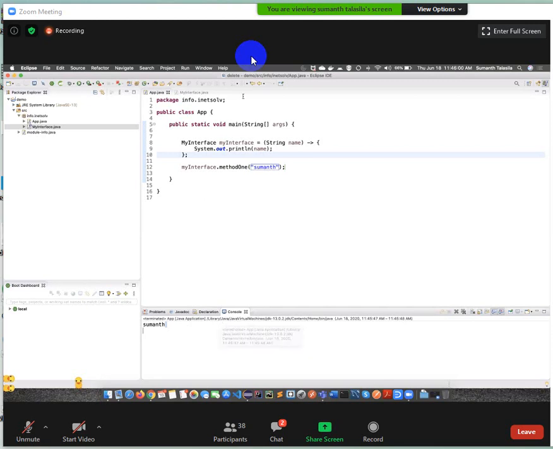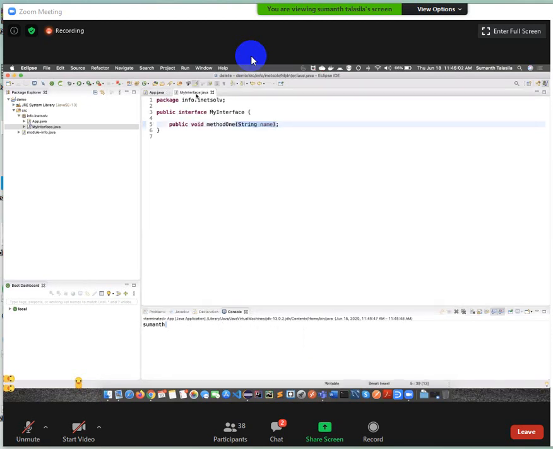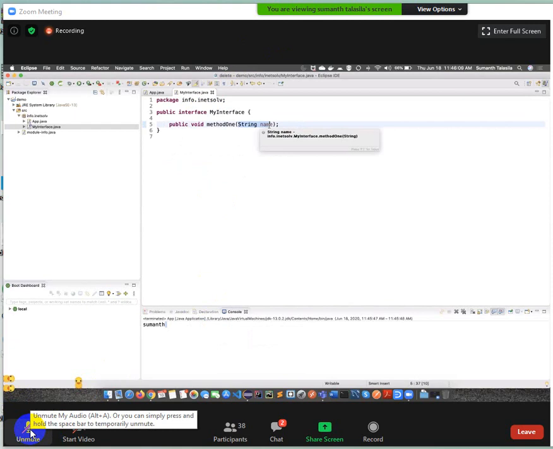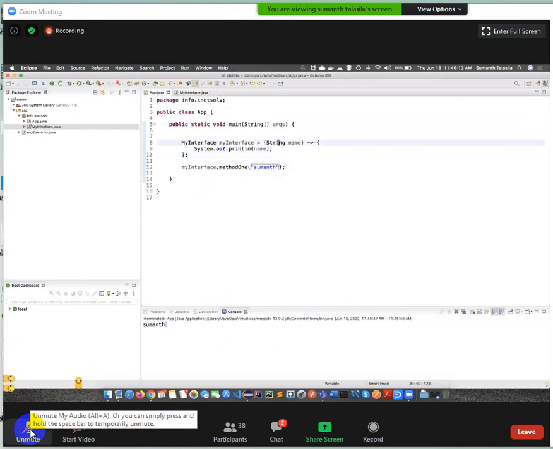Now, one question. How many methods are there in this interface here? Only one method. How many parameters are there? One parameter. If there is only one method and one parameter, you no need to specify the data type also. Remove it. Directly we can use name. Are we clear? Yes.